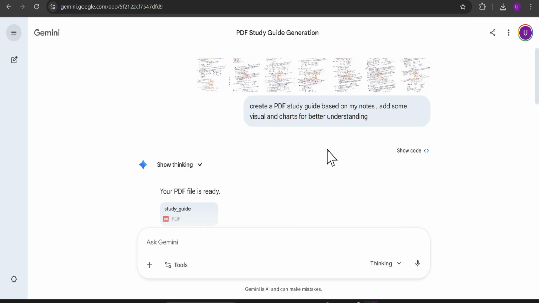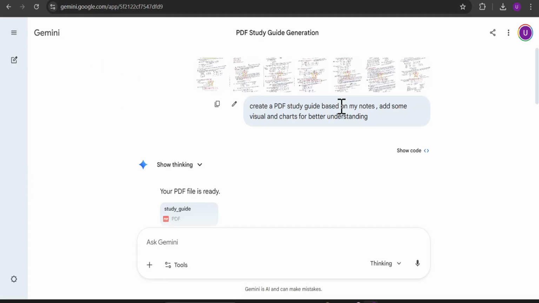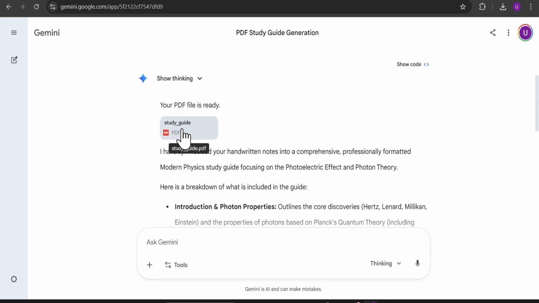But here's my favorite feature. You can even upload images of your own handwritten notes. Here, I'm selecting several pictures of my physics notes and asking Gemini to transform them into a PDF study guide, complete with visual charts for better understanding.